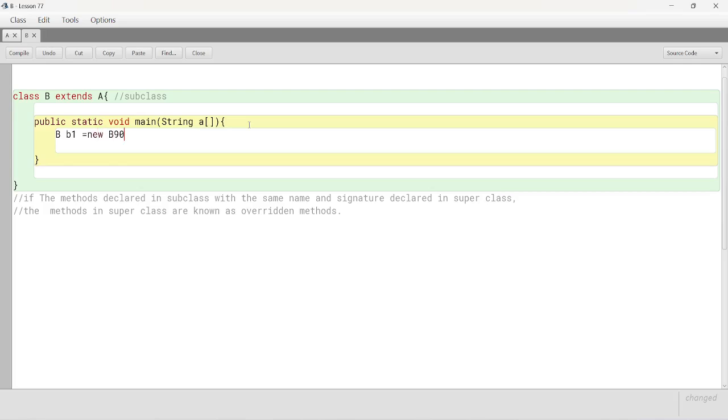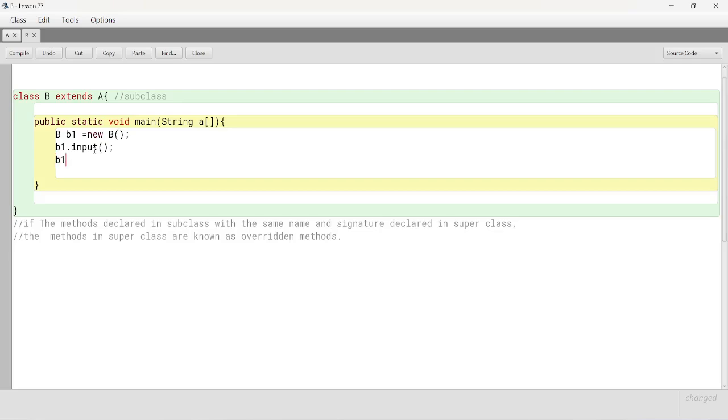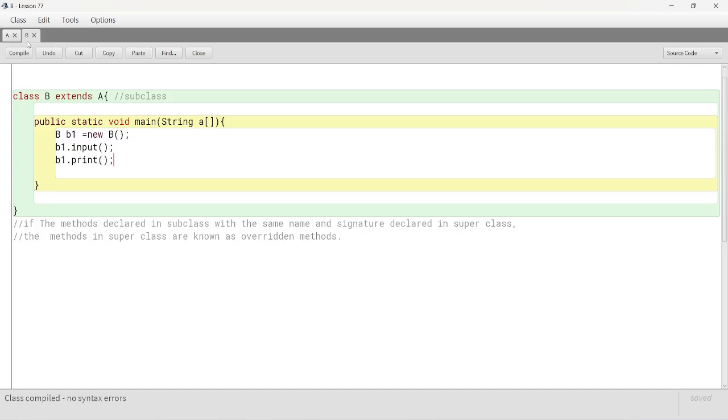We have called a constructor which is given by the Java compiler itself. Now, I am writing B1.input although it is not there in the same class, then B1.print. When I compile, it does not give any errors because it has checked in class A: is there any input method? Is there any print method? Yes, they are there. So the class is compiled.